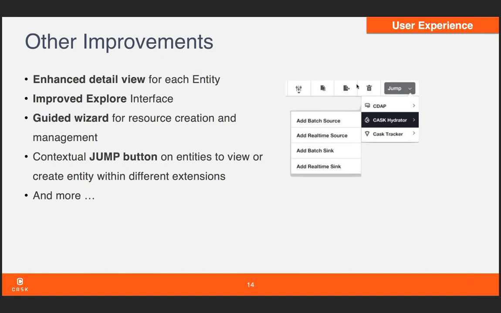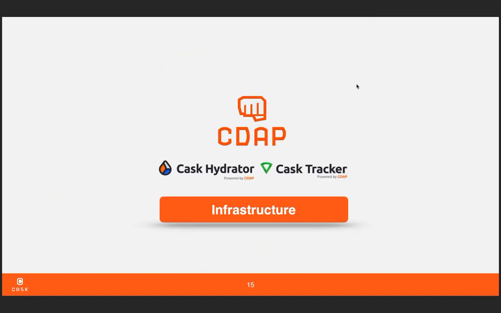The one other major thing that we are adding is called the contextual jump button on entities, which allows you to view or create or otherwise interact with these entities within different extensions of CDAP. There are many other features like that that will be discussed in the next webinar when we have it. So, going into the infrastructural features and capabilities that we are adding.